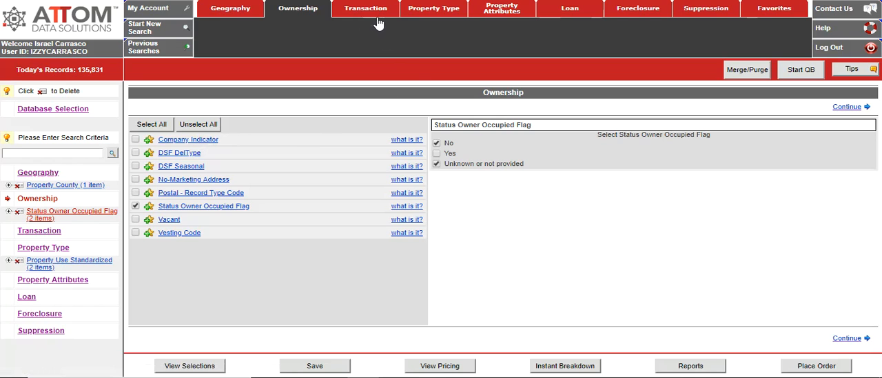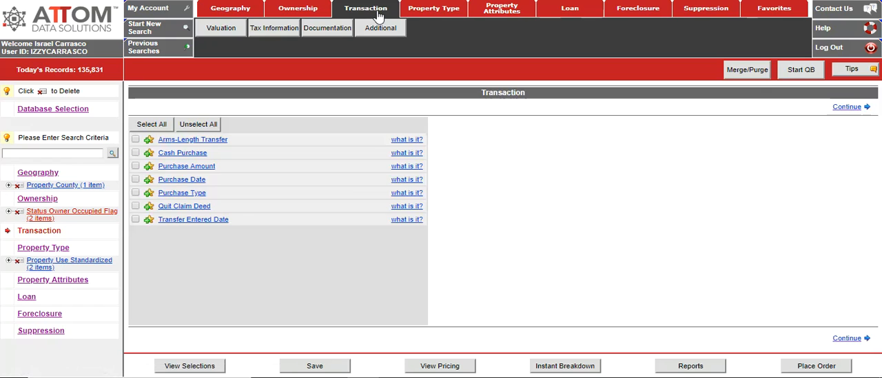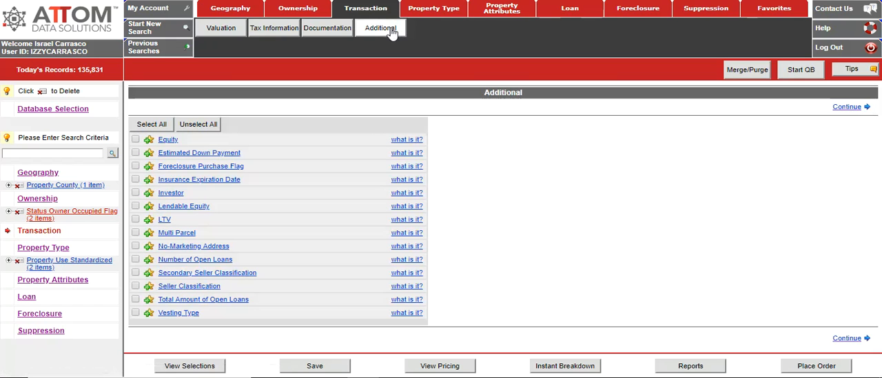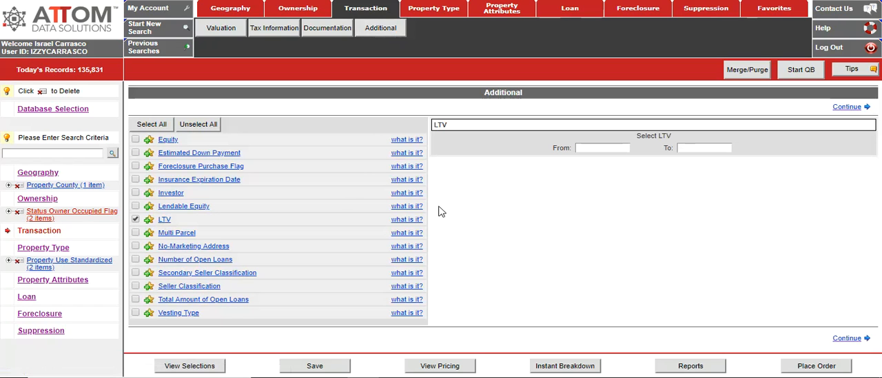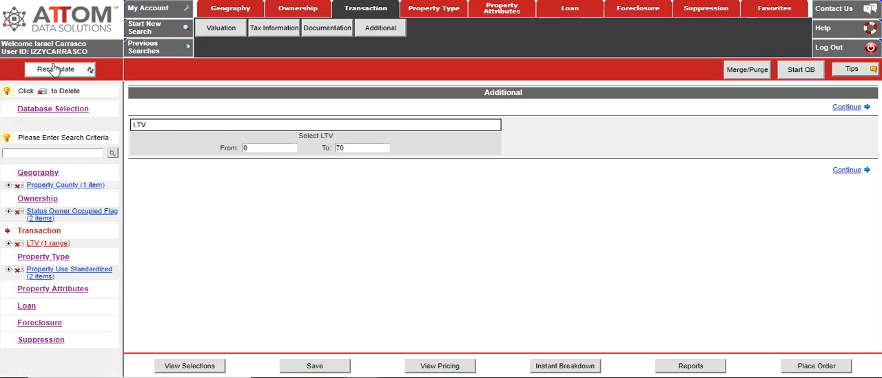So now we're going to the loan to value. We hit transaction, we hit the additional. Then we select the LTV. So in my example, I want the property to have at least 30% equity. So what I do is I go 0 to 70 loan to value. Hit continue and then recalculate. So there's 123,771 properties in Orange County that are absentee homeowners that have at least 30% equity.